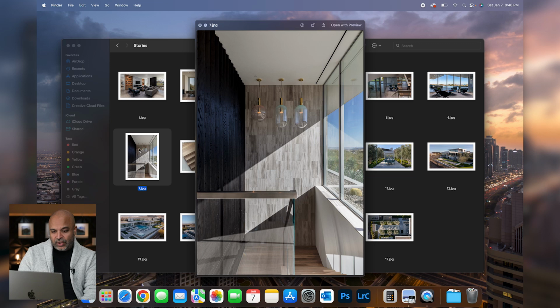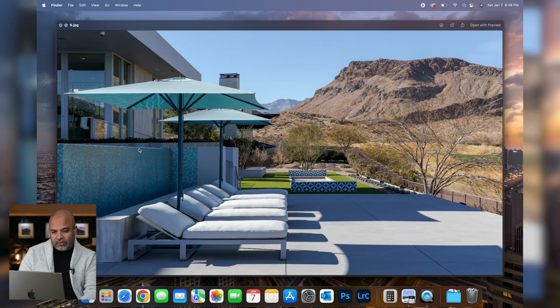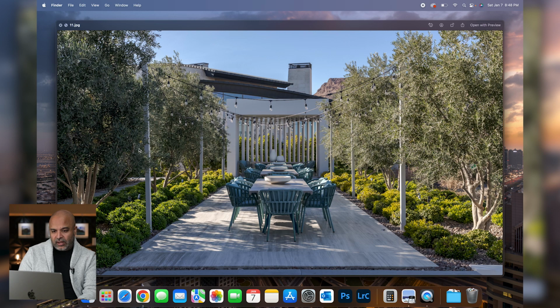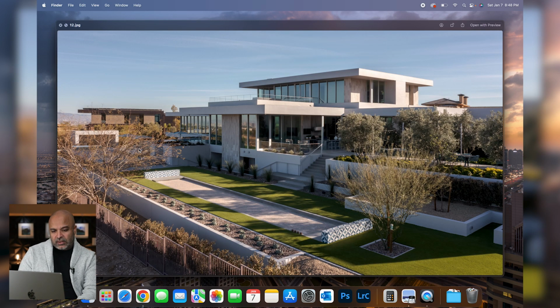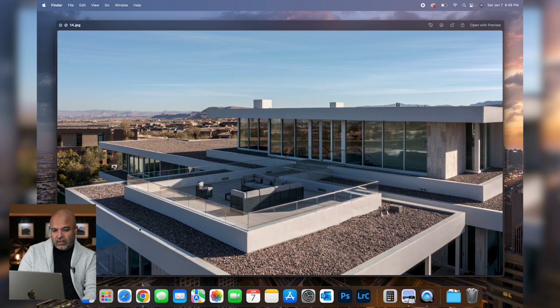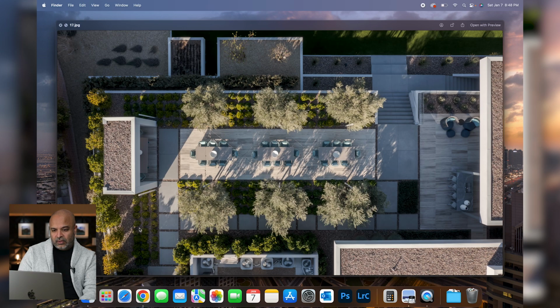So we got our vertical here just showing the staircase. We have the staircase looking down. This is the outside looking towards the views. Little play area here and dining seating area outside. Now we're going to the aerials, and here's another perspective from the aerial, seating area up top, and then now a couple aerials just looking straight down, and that's it. So let's take this now from here.